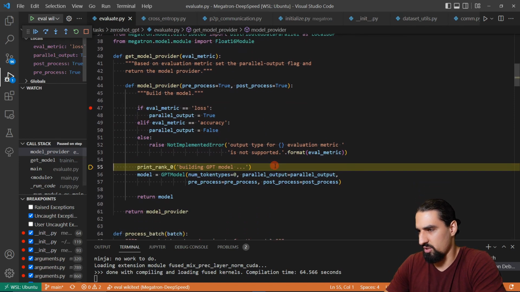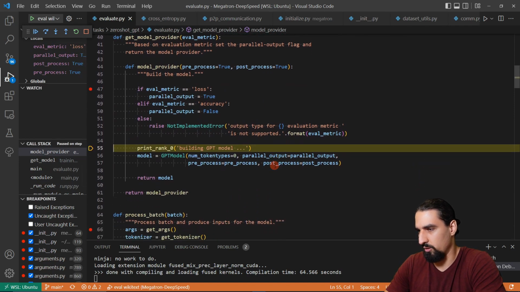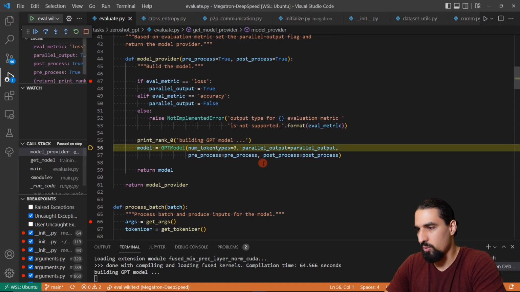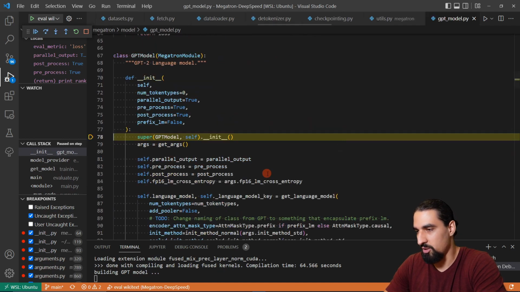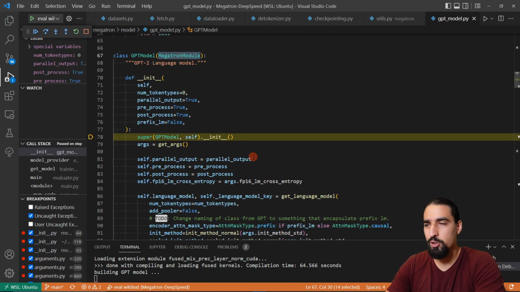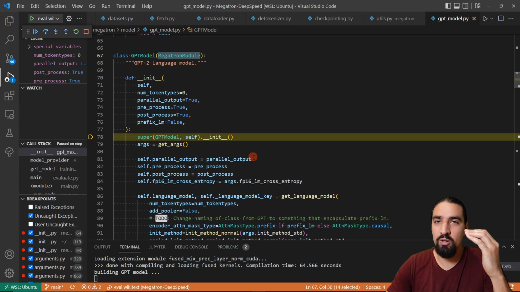So yeah, we just set this to true because we are dealing with a loss metric. Let's continue, and here's the GPT model. I'm going to be using the GPT transformer as the underlying architecture. Let's enter here and see what's going on. It's going to inherit from a Megatron module, which is a light wrapper around the Torch module.